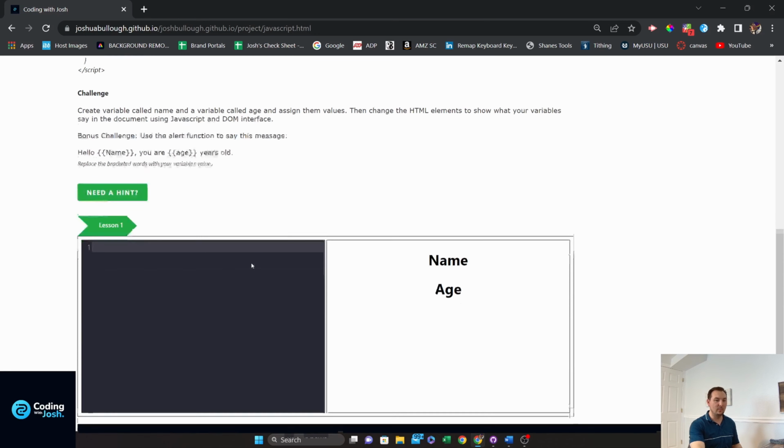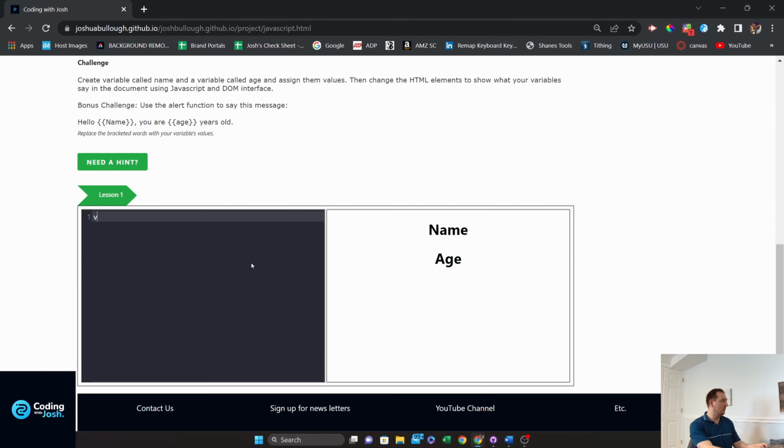Let's start out with variables. There are three ways to write a variable. We can write a variable with var. There are a lot of times certain words we have to call out to give different things meaning and function. So var is one of them, and that stands for variable. I could say name equals Josh.